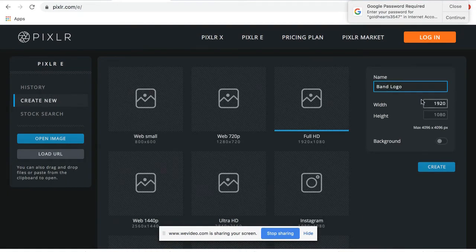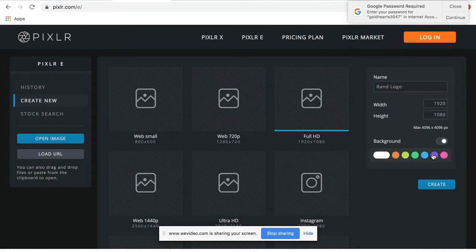You might even put your band's name. Now for this, you could select a background, but we're not going to. We're going to use a transparent background or a picture background, a picture that we import. So hit create.